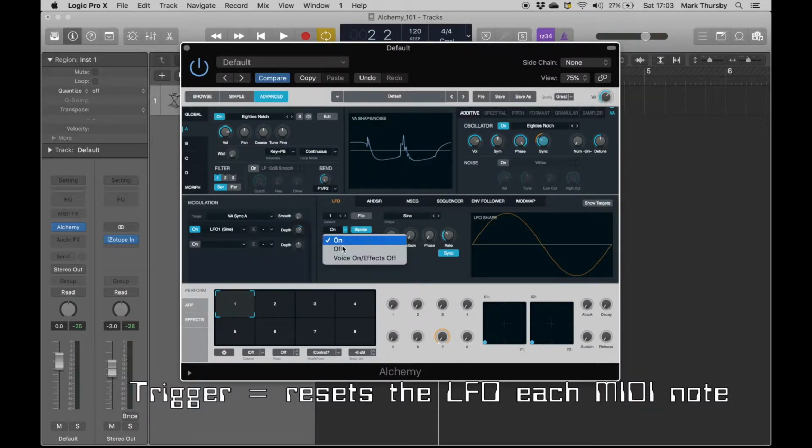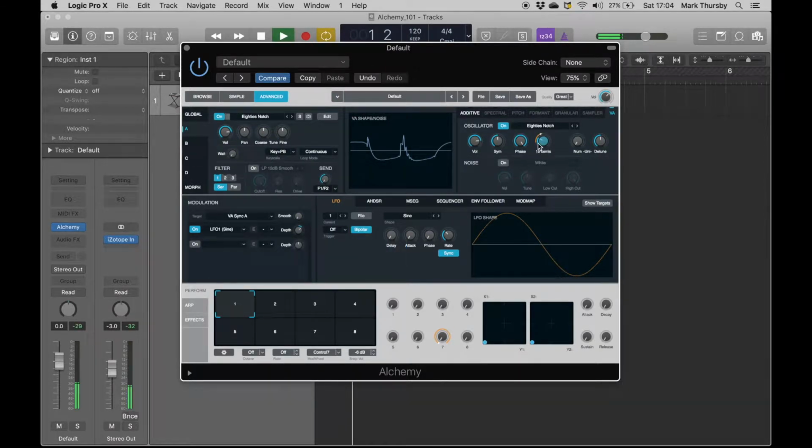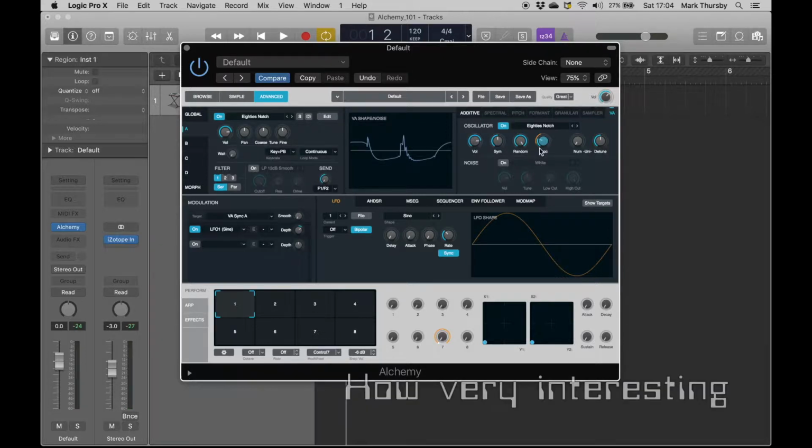If I turn that off, you can see that it's now kind of free floating, just simply oscillating backwards and forwards at this very slow value. So you can hear that instantly. That's kind of interesting. It means that every time the note is struck, you get a slightly different tone. So great, how very interesting.